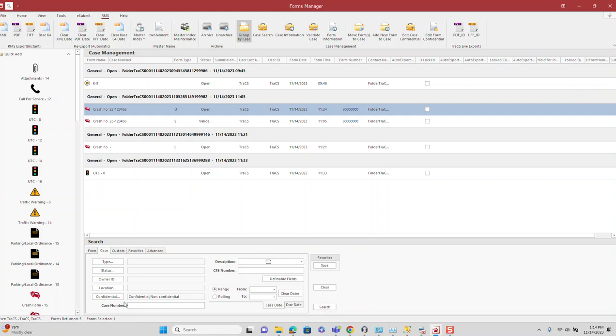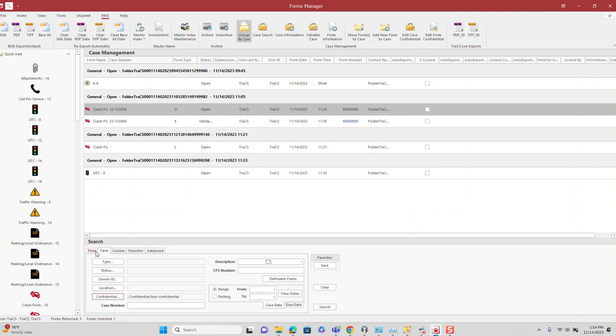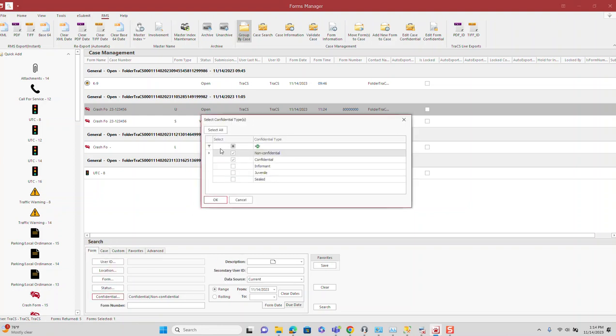Just remember that if you're looking to search for a case that's confidential, you do have to go under the case tab and click the confidential button. And under the form, you have to go under the form tab and click the confidential button. So if you're looking for something that you know is there, that you should be able to see, and you can't find it, and you know that you use the confidentiality feature, you may just need to go in and check the confidentiality type.